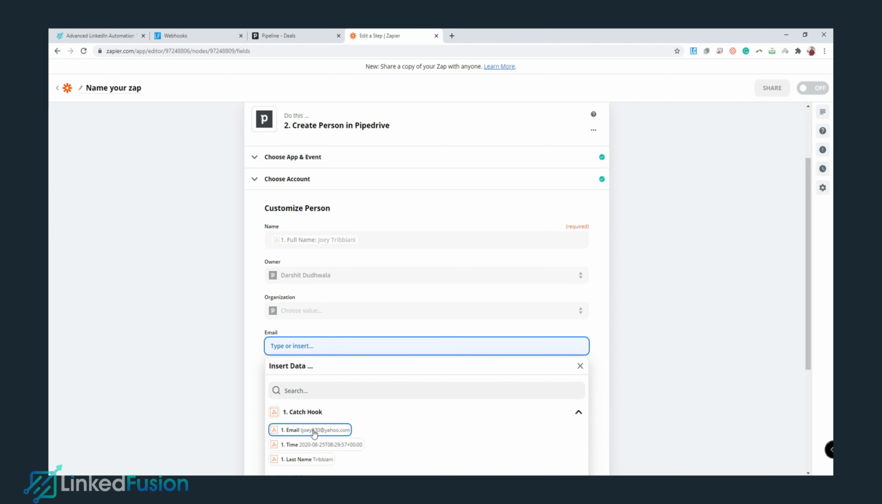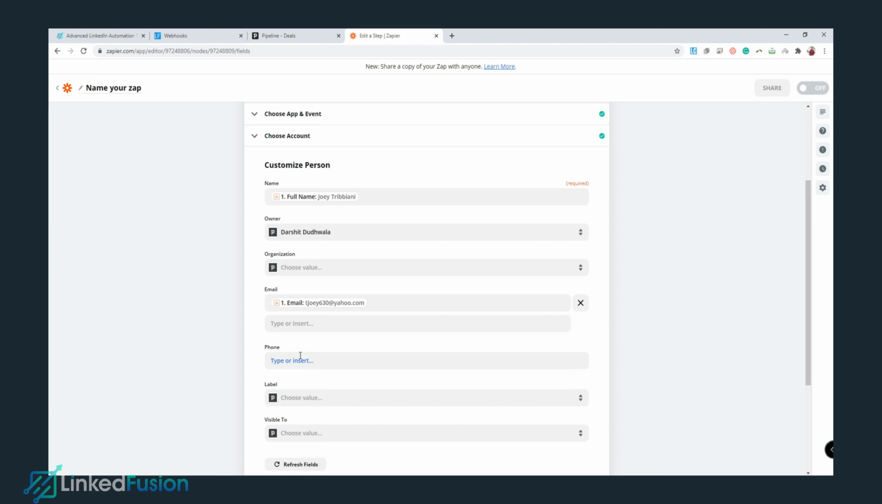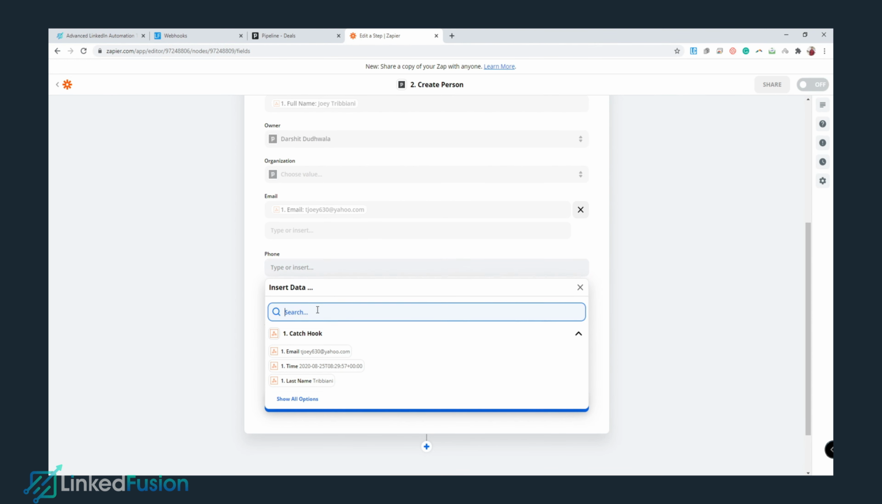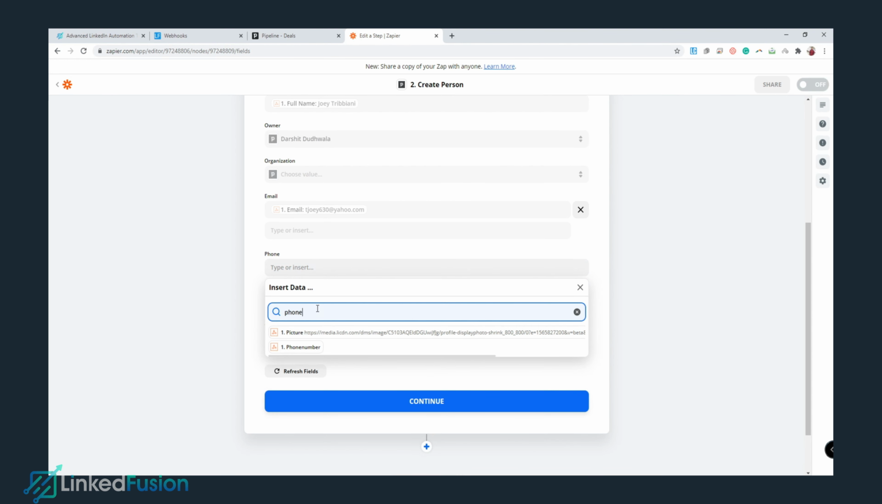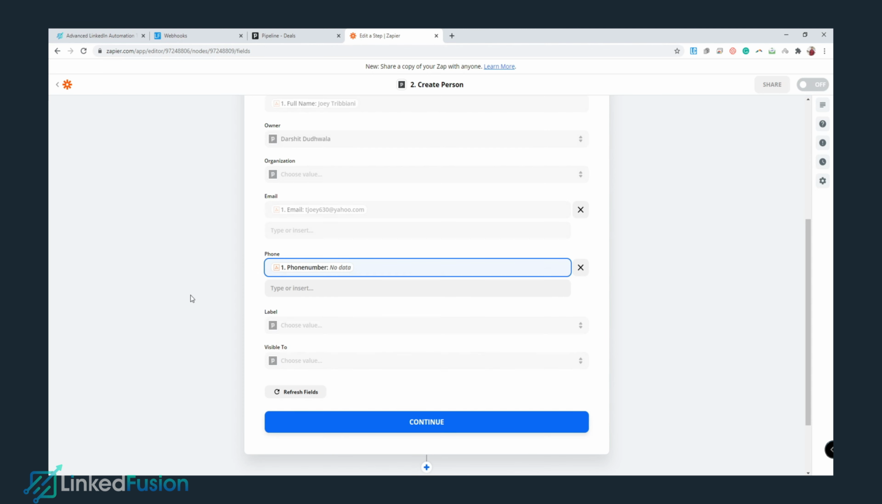Now the next step will be to add an email address, so I will do that. The next one is to add a phone number, so I will do that as well. So look for phone number, and here it is.